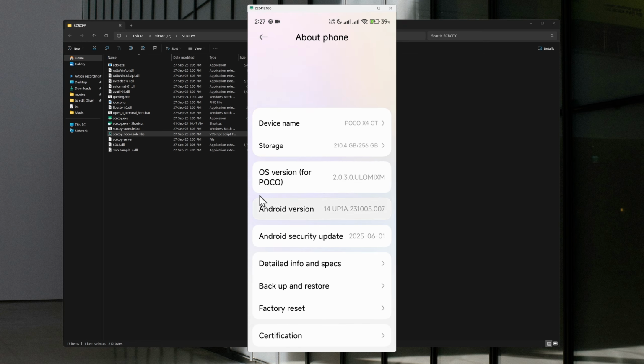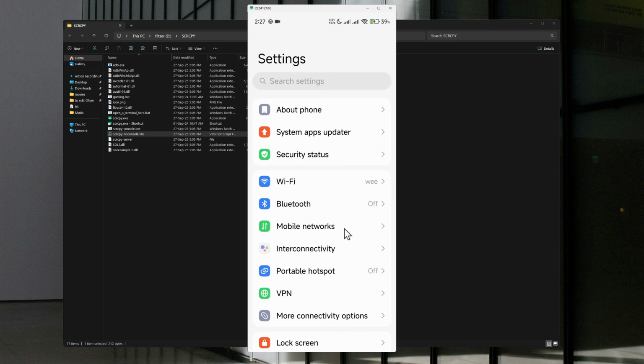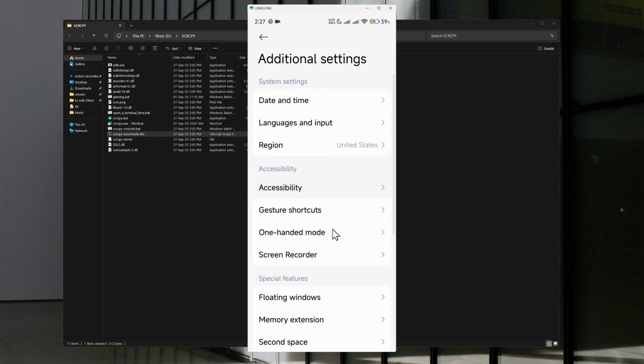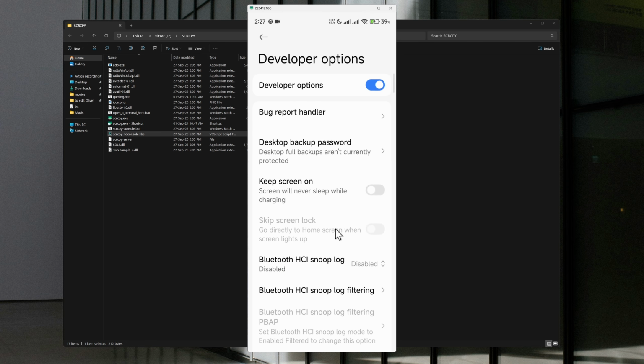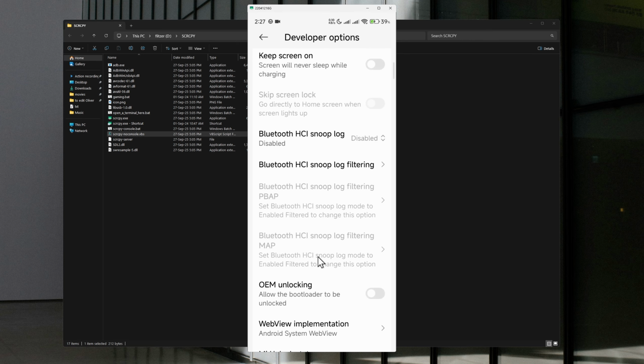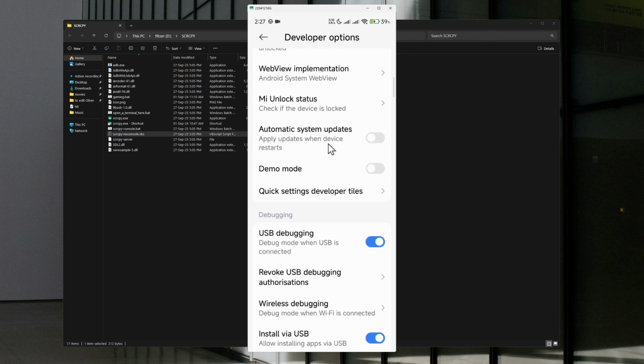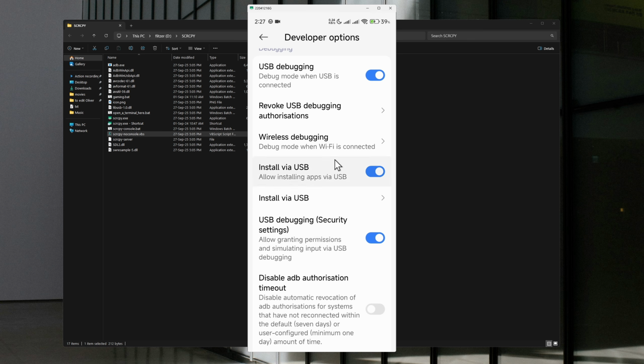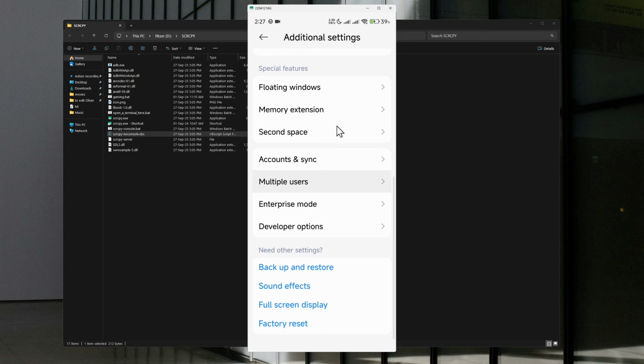To enable USB debugging, you go into your phone settings, and you click on Android version right here 7 times, until you get the developer options unlocked and enabled. Then you go to the very bottom in here, you go to additional settings, then you go to developer options, and in here you just enable USB debugging. There you go, there's USB debugging, and also install via USB, and now you have your phone settings enabled for this particular thing, and now you can operate your phone from your PC easily.